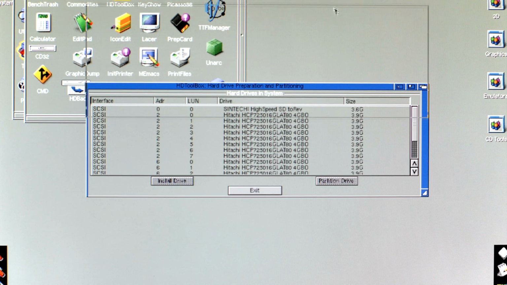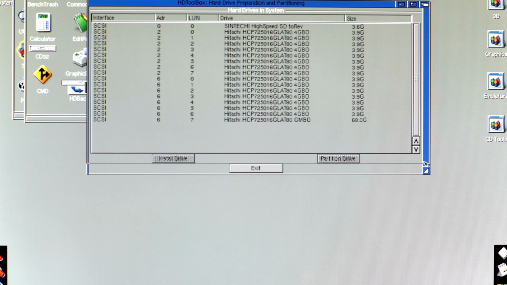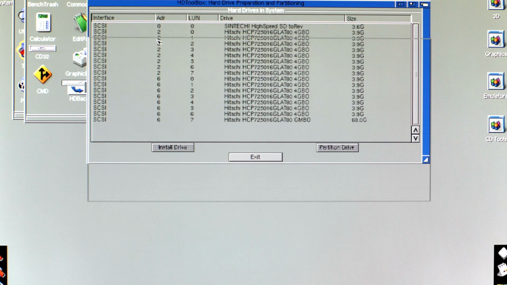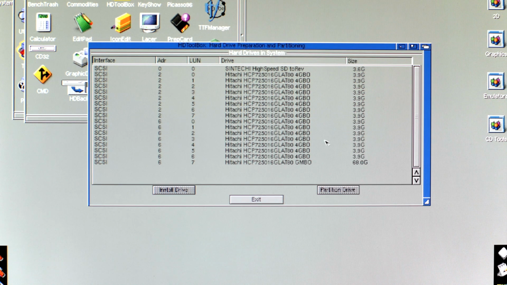Okay, so HD Toolbox, here we are. This is the one that's supplied with AmigaOS 3.9, so nice resizable window, not the standard GadTools gadget, so it's a little bit prettier.